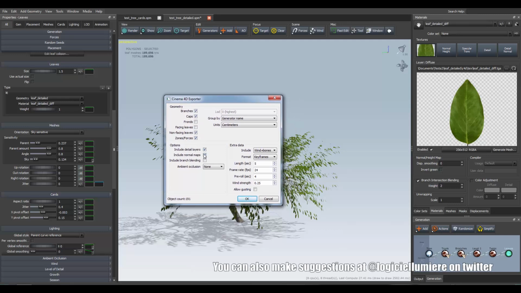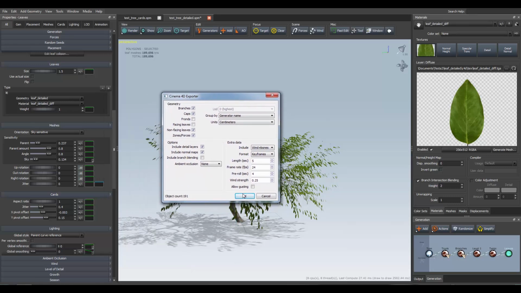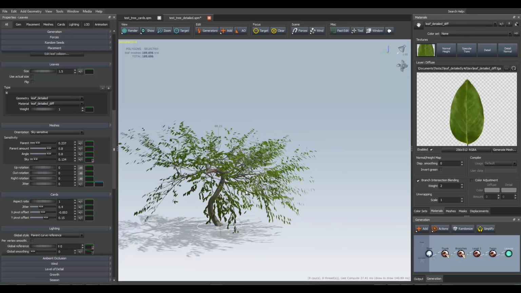We can include the normal maps and the detail layers. Yeah, I already talked about that. It's going to allow us to get this really detailed, nice trunk geometry. And we can click OK and export that out. I'm not going to use this tree. I already have a tree. But that's the general idea.